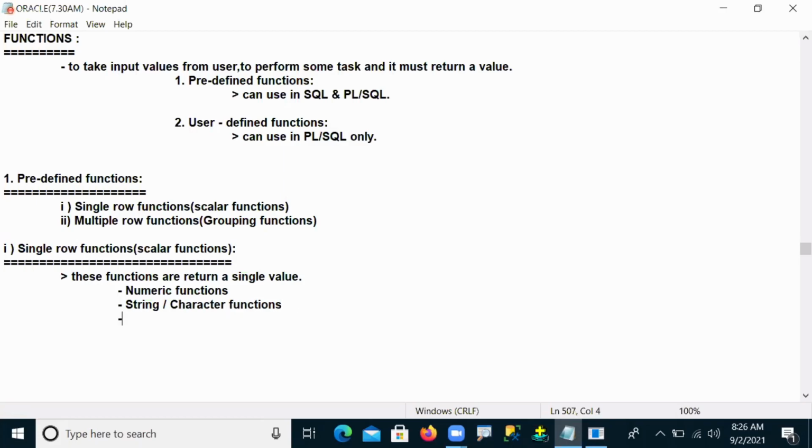Next, the third one we call date functions, and the fourth one is called conversion functions. So here we have date, conversion, string, and numerical. These are what we call general functions, guys.